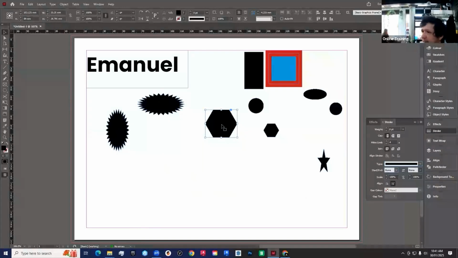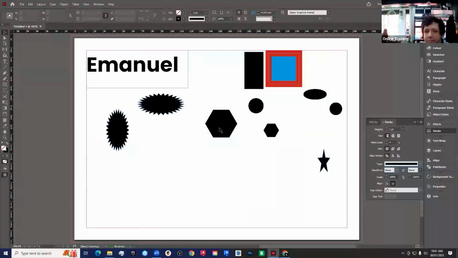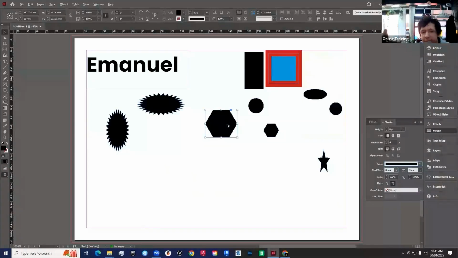Very usefully, if I hold down the Alt key or Option key on a Mac, I'll be able to duplicate something. So if I want to duplicate this hexagon, hold down Alt or Option, my cursor will turn into this sort of double cursor, and then I click and drag, and it will duplicate.